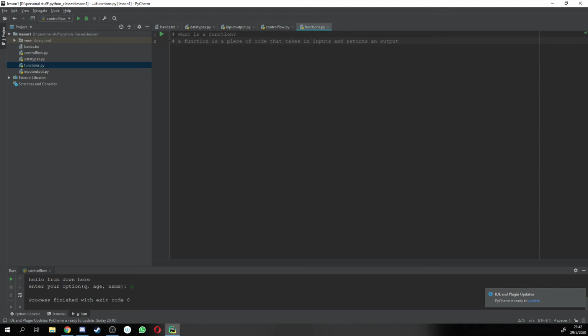You can do that in Python. In Python, a function can return multiple values. I'll show that later. So basically, it's a piece of code that takes in inputs and returns outputs. I mean, it doesn't really have to. It's not a strict mathematical function, it's a programming function.